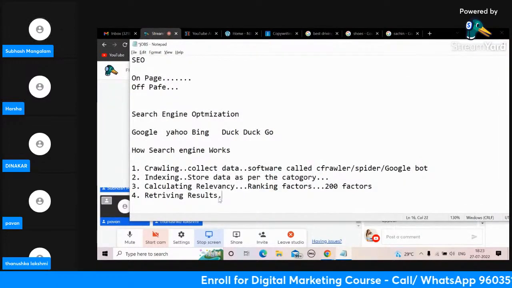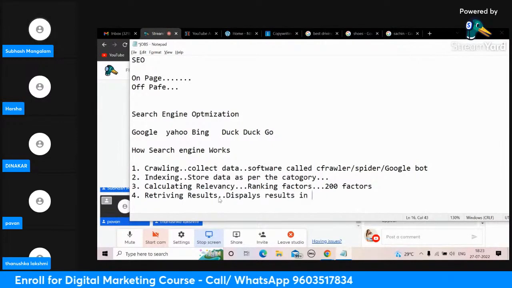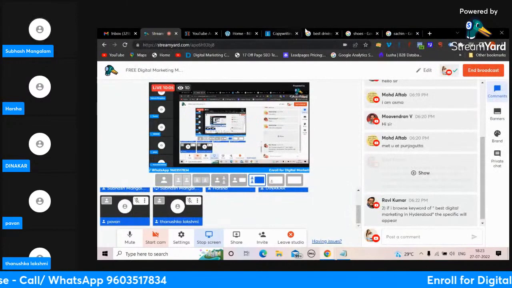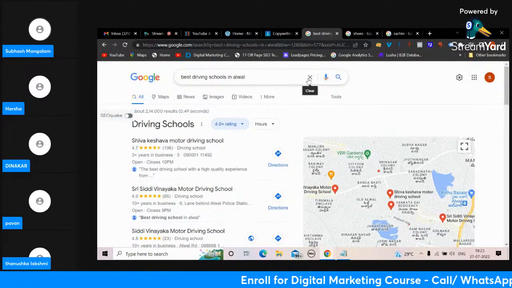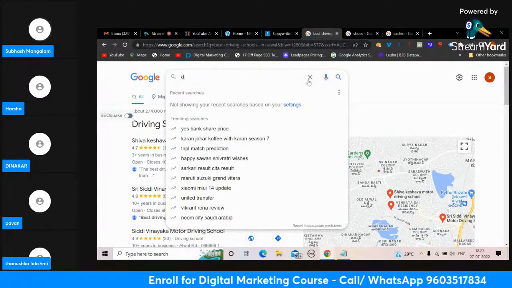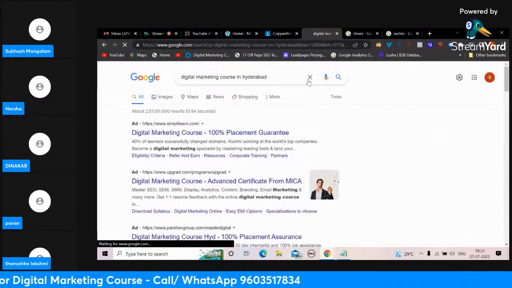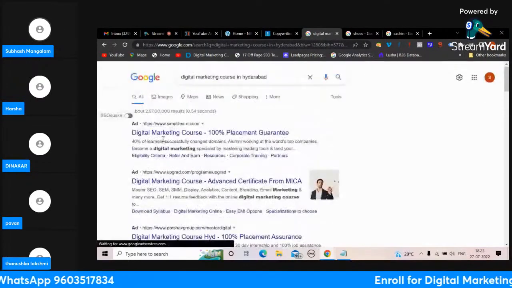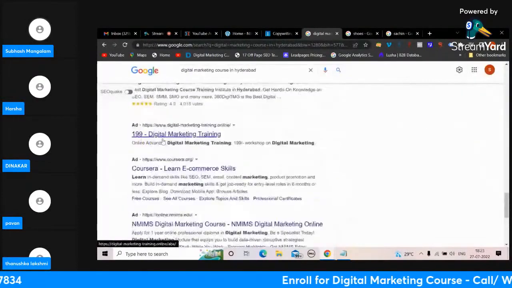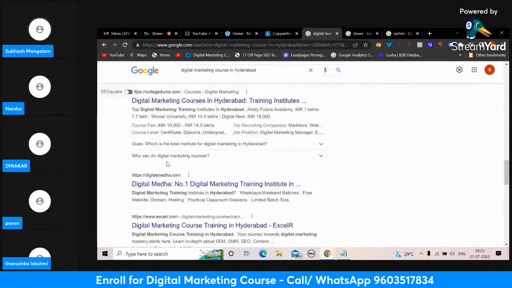Finally, retrieving results. Displays results in SERP. When you search, the results are coming, right? This is called SERP. Let me show one thing. Digital marketing course in Hyderabad. When you search, you can see here 1, 2, 3, 4. Four are ads. And when you scroll down, these three are ads. 1, 2, 3. And between are the organic results.